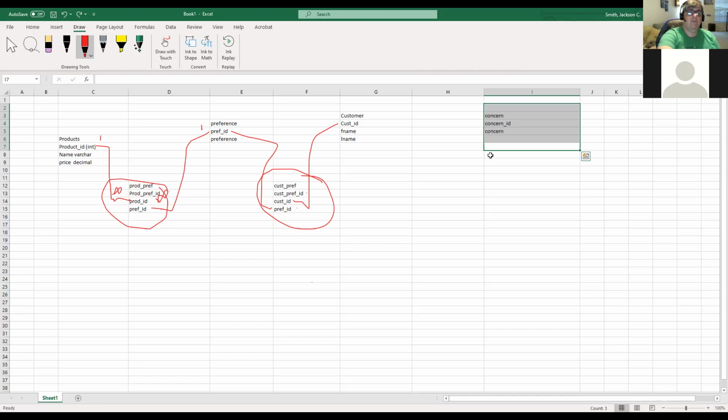Okay. And if you sit down and say, wait a minute, maybe the preference table shouldn't tie to the customer table, that's fine too. When I talk about things like this, this is how I kind of flow through the project, the design of the database.